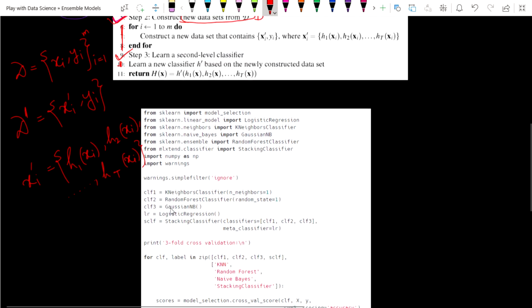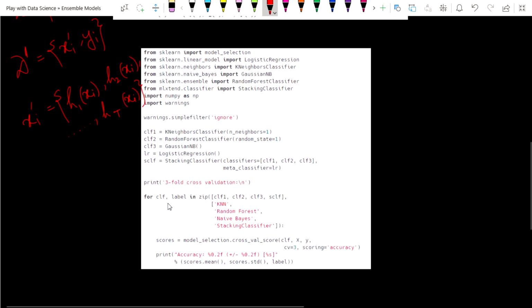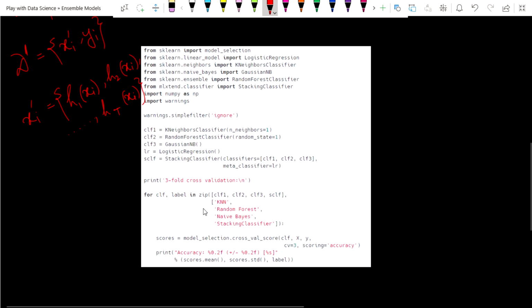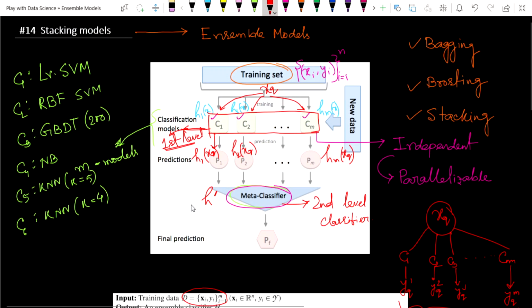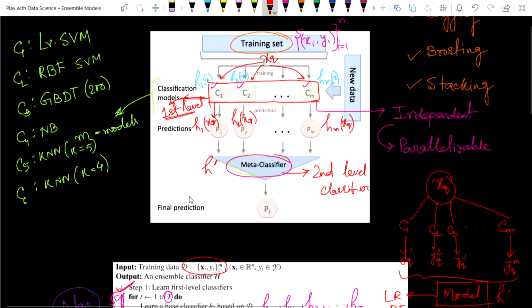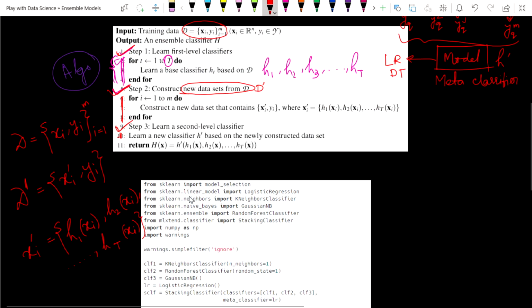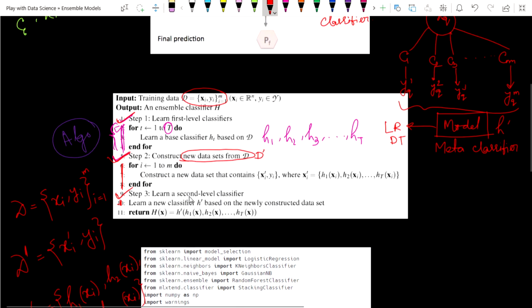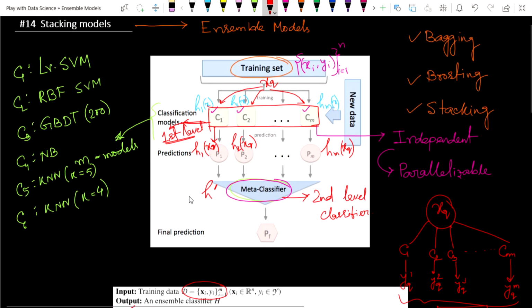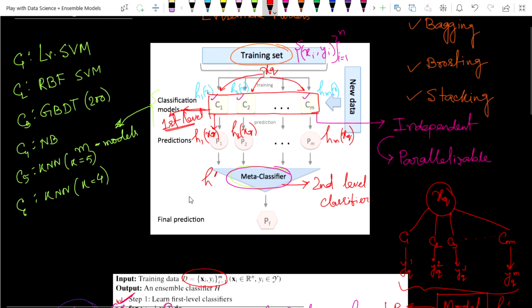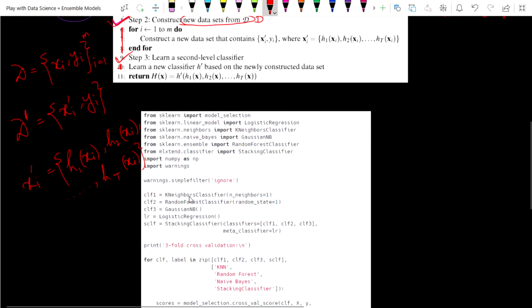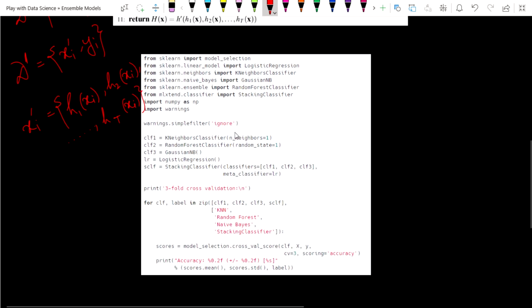Now let's see some code examples. I have taken this from Google images; just search for stacking models and you can easily find those images. For ease of understanding and to save time, I am taking these things from Google. You can easily find it if you just search. Now let's see the code examples and how this actually works.